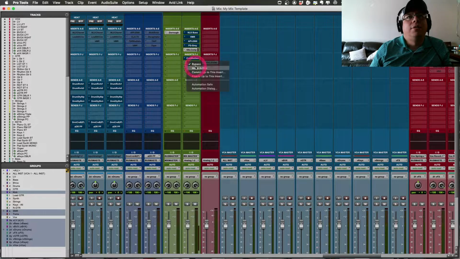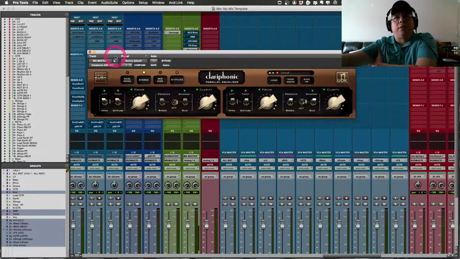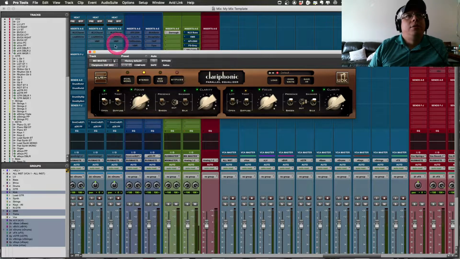And then here we have the Clairphonic parallel equalizer. I love this plugin. It's used on a lot of mixes that I work with. A little bit goes a long way. So you will see mixes where I literally have this like that, and maybe that like that, and that's it. It goes a long way. Some people use the hardware units, and this is based off the hardware unit. It's an excellent plugin.